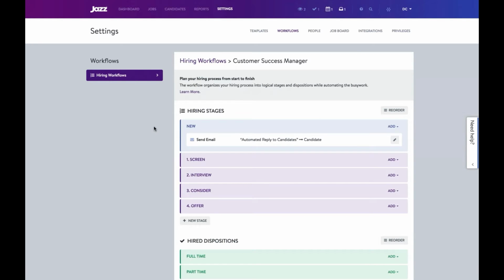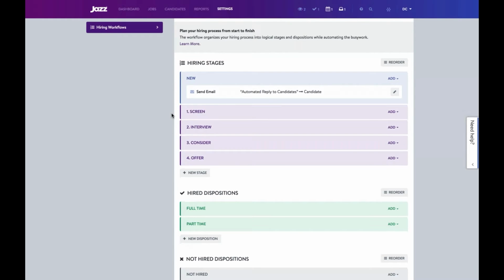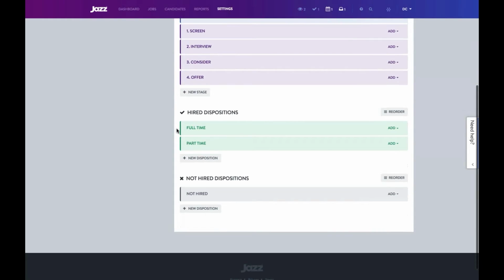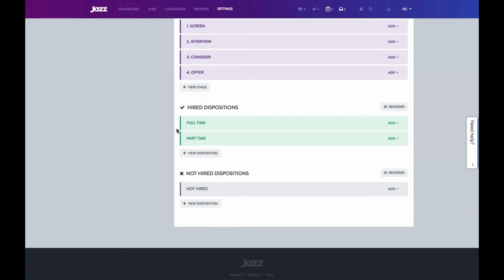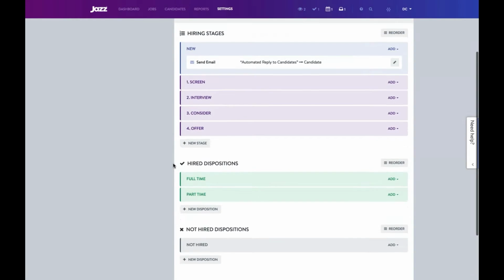now you will see here that I have various stages, where I have the new stage, which is when a candidate first applies to a position or is first manually added to a position within the account. The purple stages are what we call active stages, where you are actively working with the candidate. Your hired dispositions, and then finally we have our not hired dispositions at the bottom here.